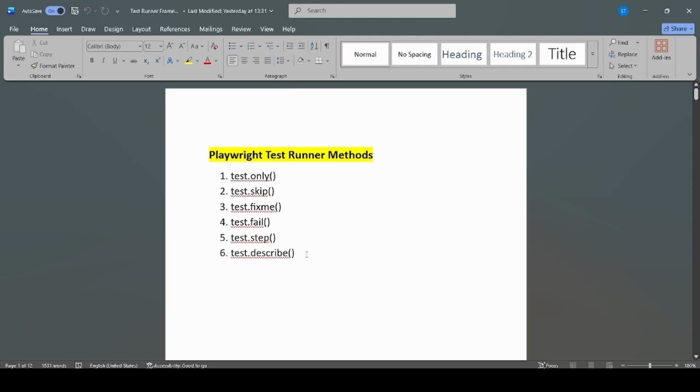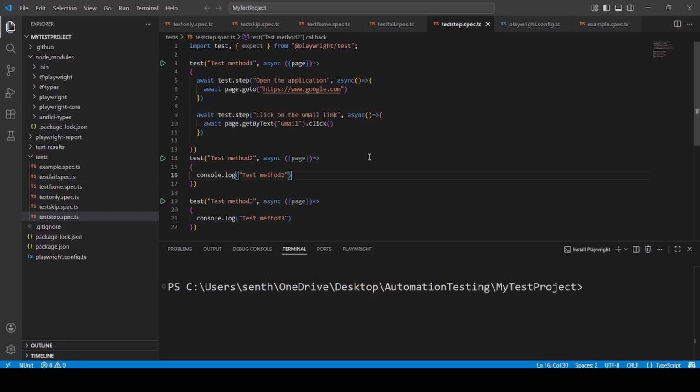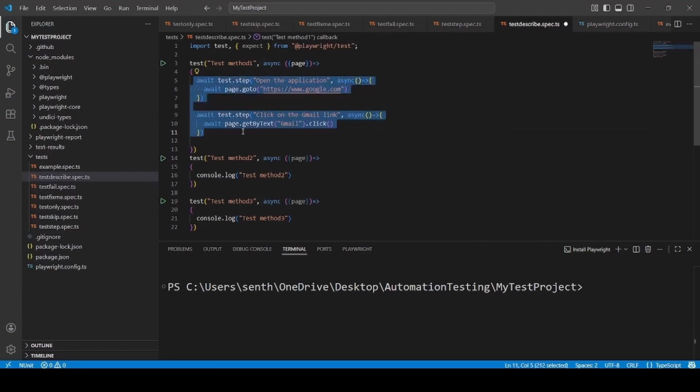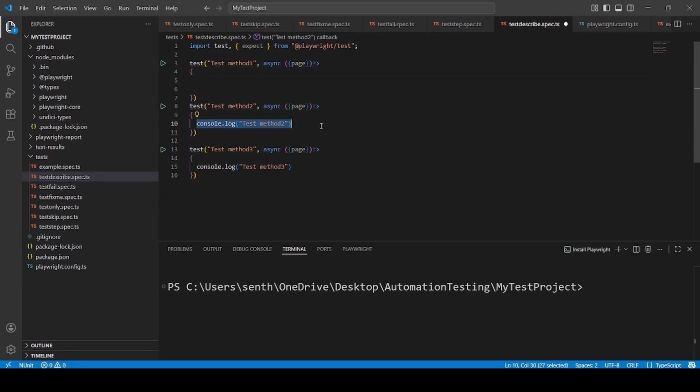Now we are going to see the 6th one, test.describe. Test.describe method. Now we'll write the code for test.describe. Test.describe is used to group related test cases. Now we'll create a separate spec file for test.describe. I'll create test.describe.spec.ts. In the test1 method, I'll remove this statement. I'll keep the log statement.